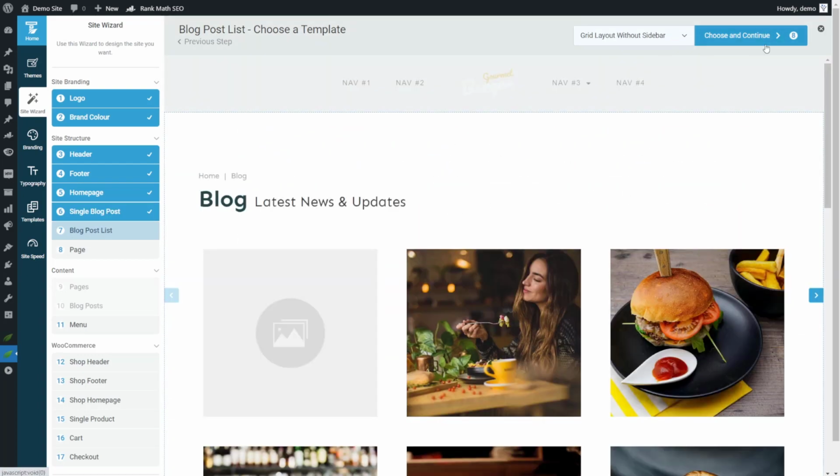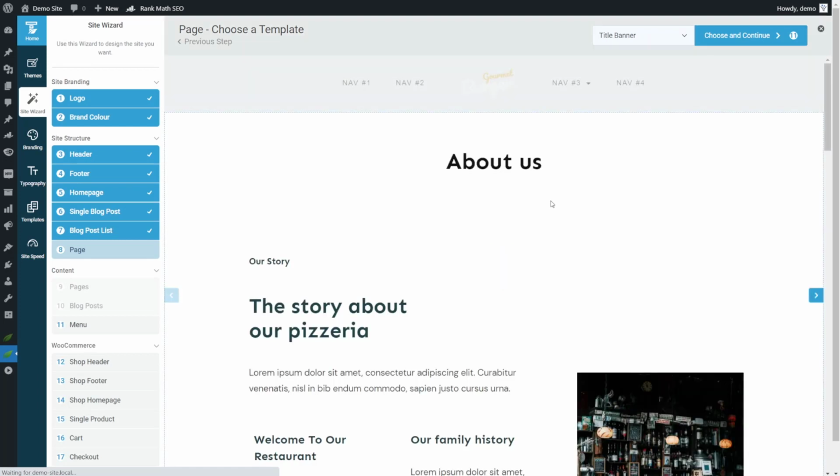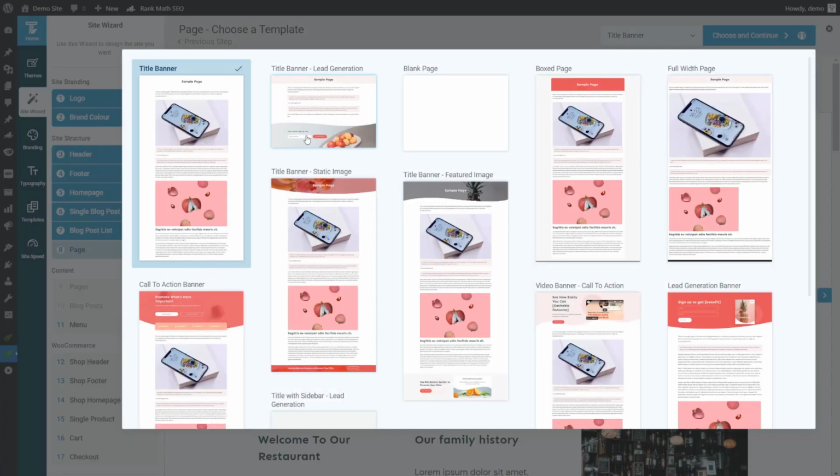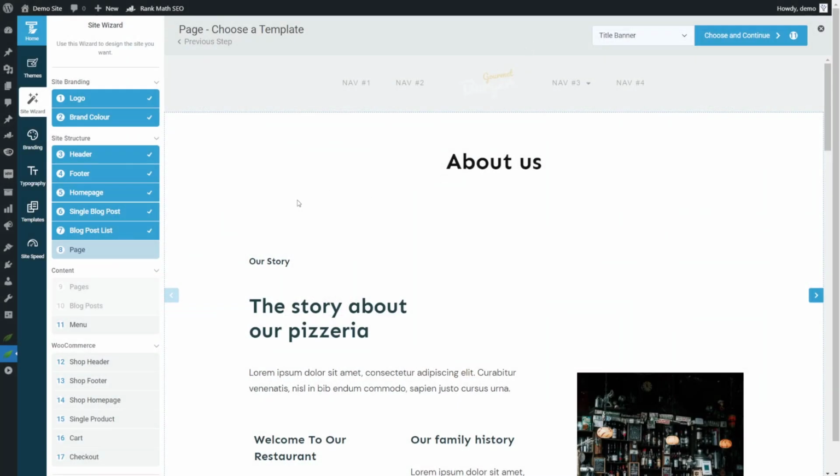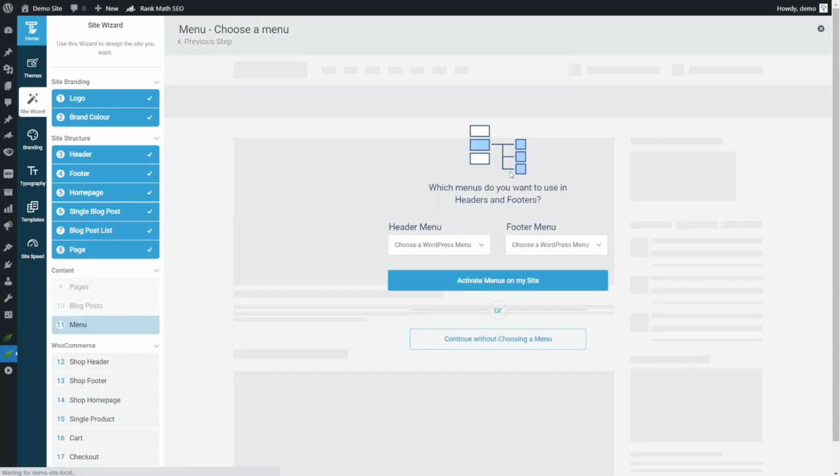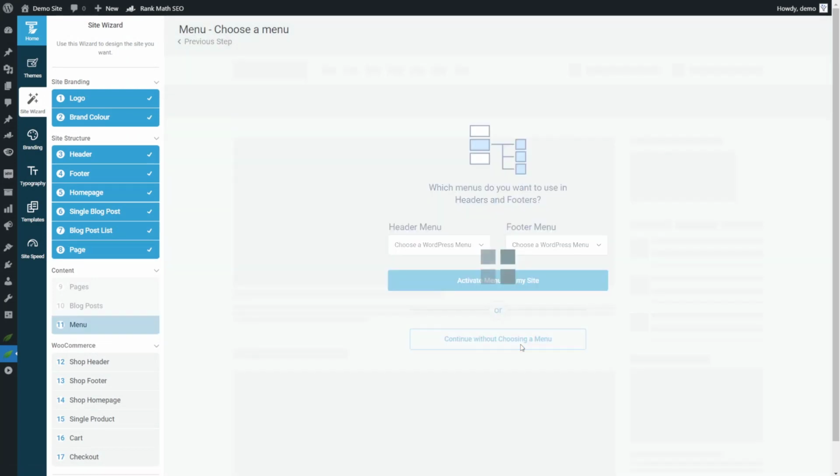Blog post list. We're not going to do a blog, but if I did, I actually really like this one. It's part of the Omni theme. Choose, click, and continue. Now page. This one matters a little bit, and I think we might actually just stick with what we chose there and edit that template. Yeah, the default is going to work great for us as well on this one, so we'll click choose and continue. Now for the menu, we'll continue without choosing a menu.